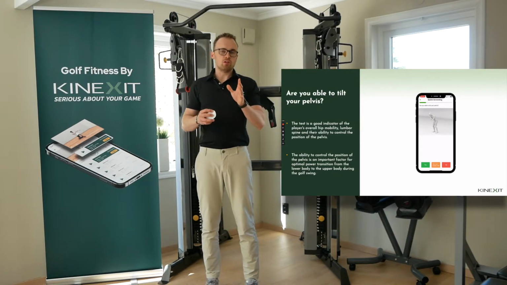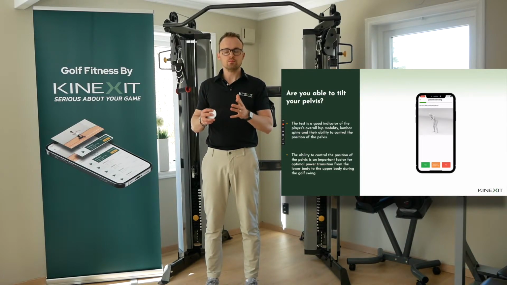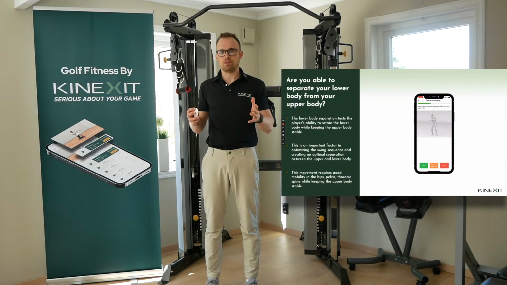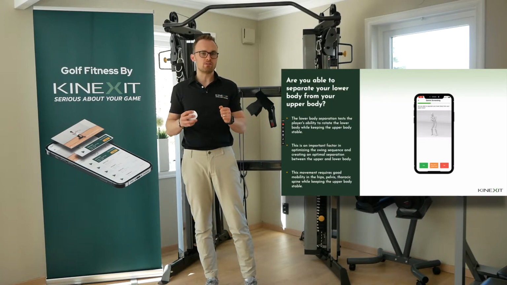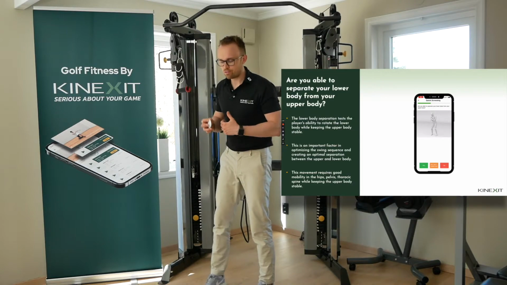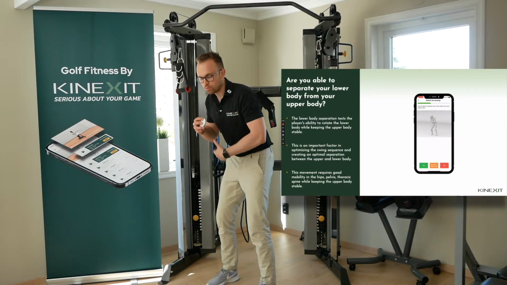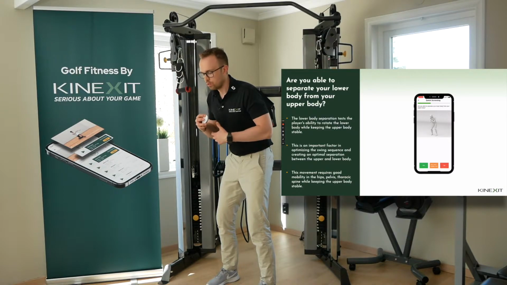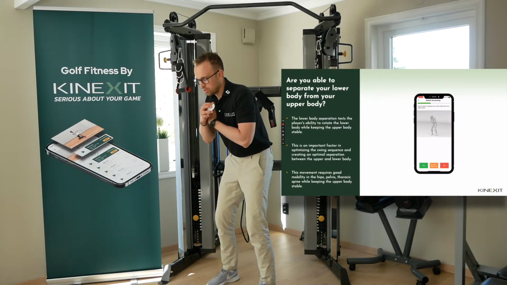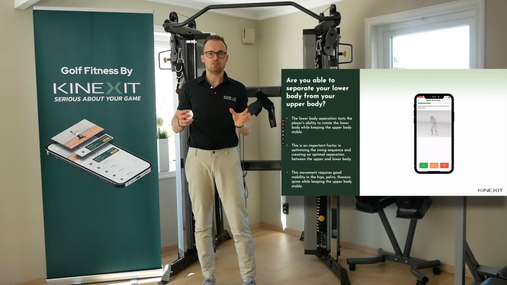Now, it's all based on colors. So if they can do it, it's green. If they can't, it's red. If we look at the second test, we're looking at upper and lower body separation, starting with the lower body separation, which we're asking the player to separate their lower body from their upper body without moving the upper body. So with that separation, are they able to do it? We click the green button. If they can't, it's the red.